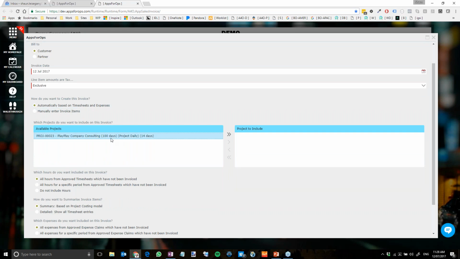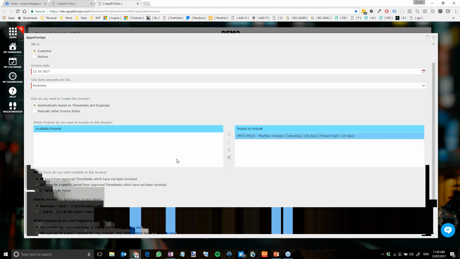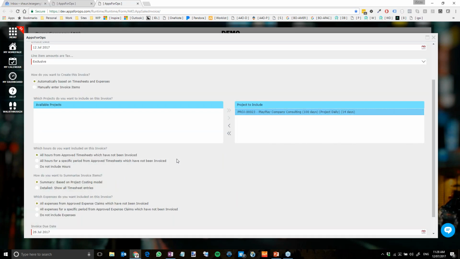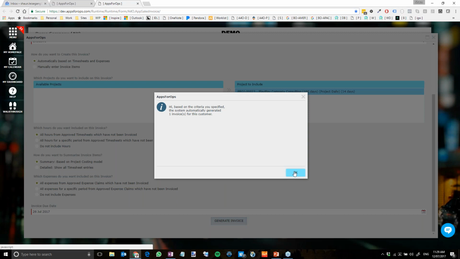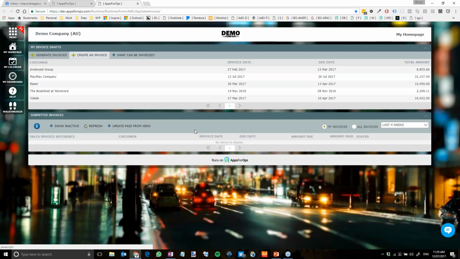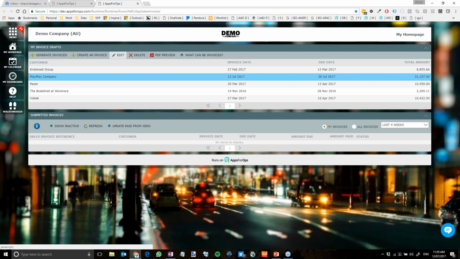I can select the project that I want to add onto this invoice, and then I have a variety of different options of how I would like this invoice to display, invoice due dates, all of those nice things. If I go through and click Generate Invoice, what this does is it creates a draft invoice for me, which again I can push through the approval process.